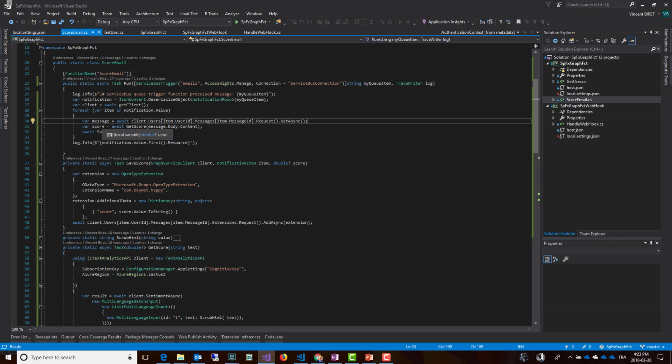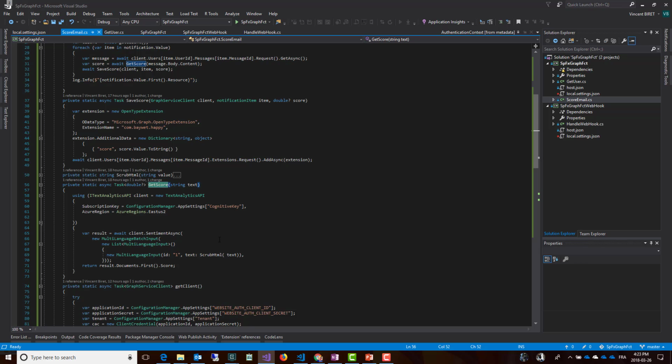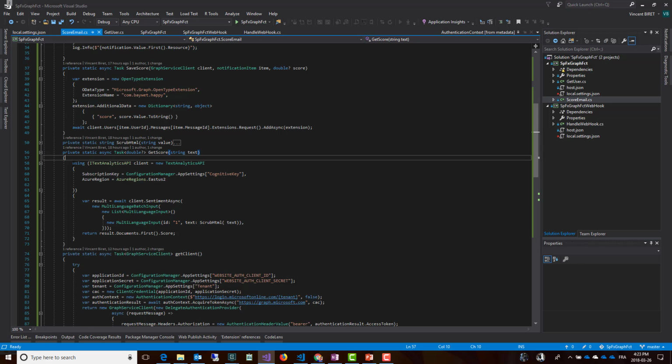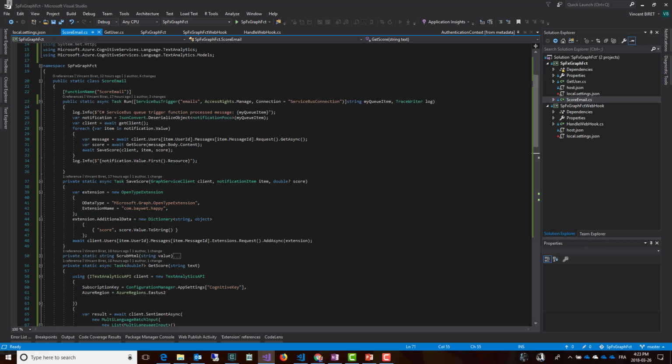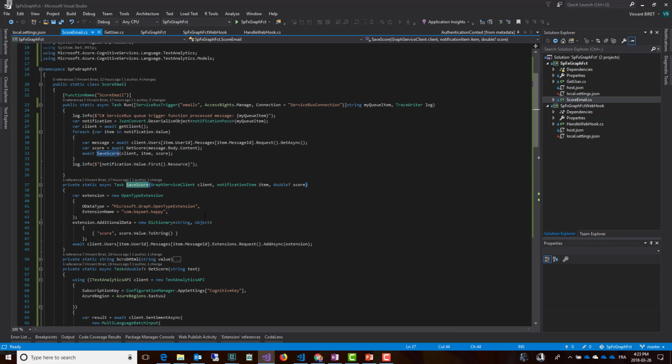And once I get that, I use the score function here, the get score function, to make sure that I call Cognitive Services. So this is another service of Microsoft that's basically used to score the text and the sentiment here, and to give me that score. Once I have a score, I'm using an open extension to store that score into the Microsoft Graph here. Just basically my score. So this way I can retrieve it later.